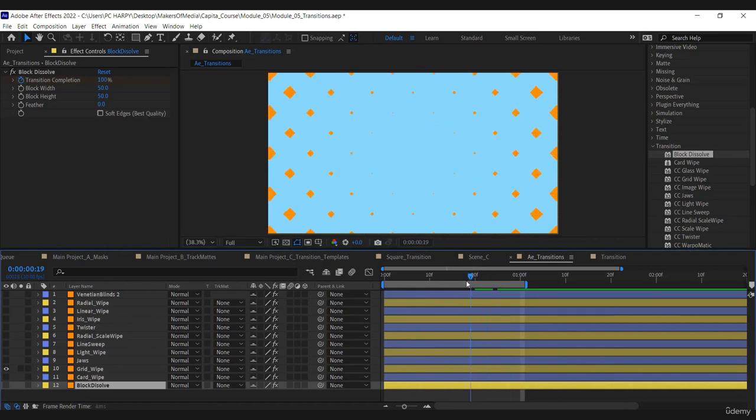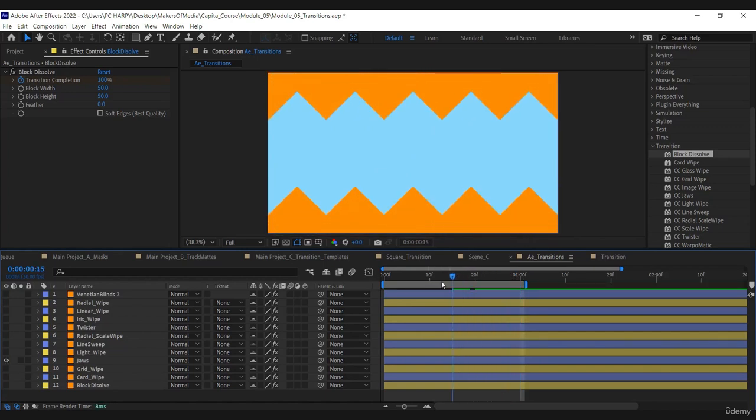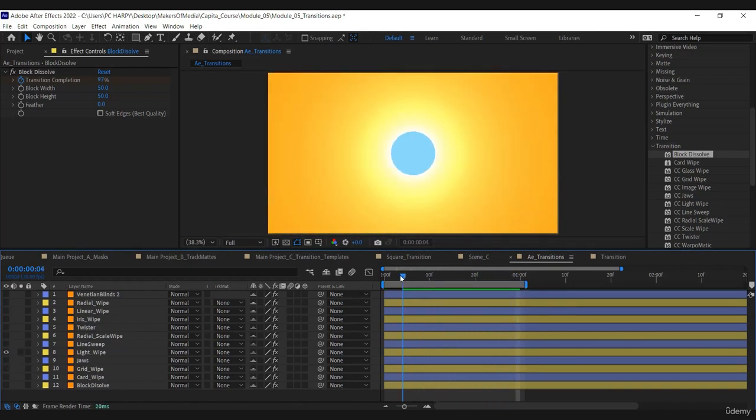Grid wipe creates a transition that cuts the layer into diamond shapes that get smaller over time. CC jaws bisects the layer with different shapes. CC light wipe creates a circular transition with a shiny light effect. CC line sweep creates a swipe based with a step-like transition. CC radial scale wipe. This is just a circular transition. CC twister twists the layer and scales it to a corner.